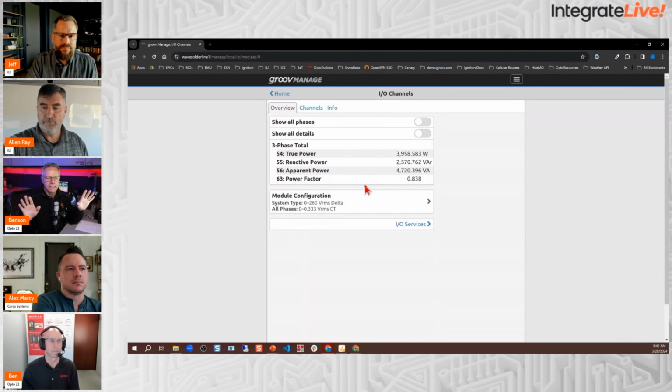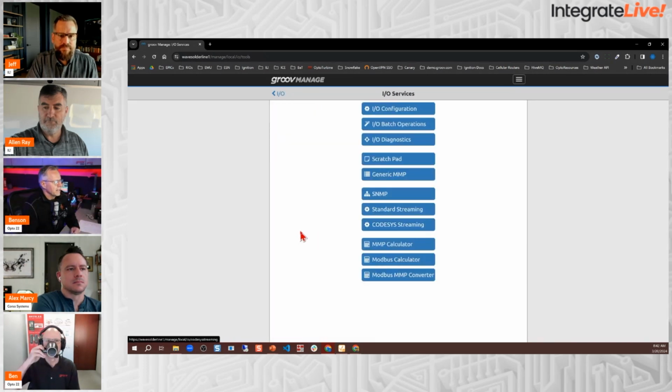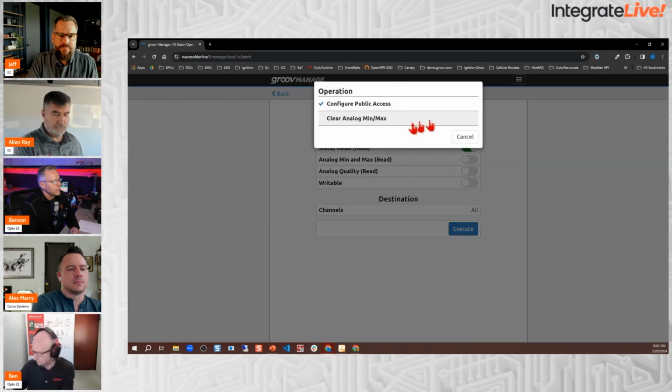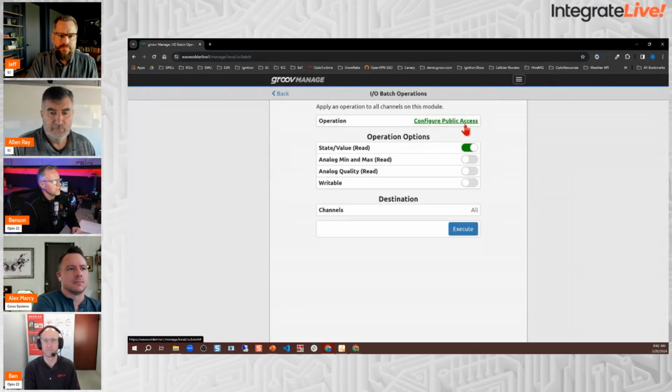As I said, the tags that are in the system are not yet publicly available. So I'm going to make those available by clicking on IO services and going to IO batch operations. And here, my operation, I have a lot of different ones here, but I'm just going to configure public access, make sure I can read the values, and I may want to write to it too. And in this case, I may want to write to reset kWh based on shift, based on day, based on billing cycle, whatever. So I want to make it writable. I'll go ahead and execute that. And we're good. That was easy.